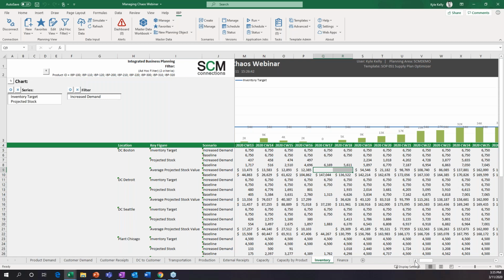But the nice piece about this is you can see IBP is showing you how your entire supply chain is being impacted by this massive increase. And you can see the actual dollar values associated with that.